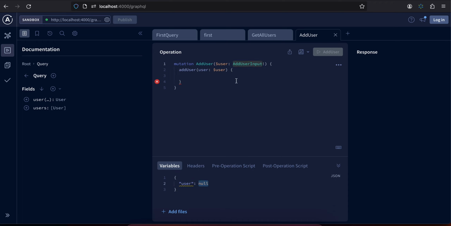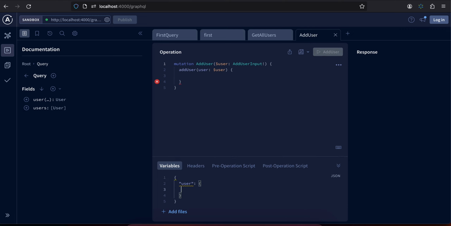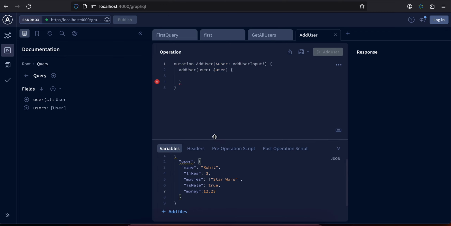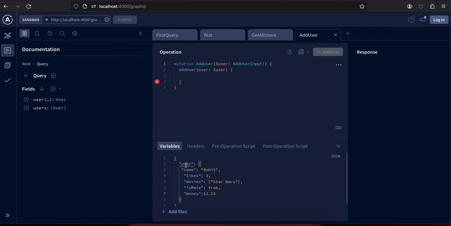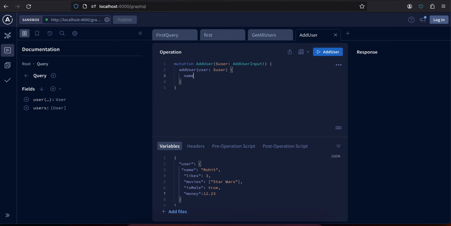Now this add user input takes a user, which in turn takes fields. I have defined it over here, so I won't type it again. I'll just copy paste this and put it over here. These are all the variables. Why is it complaining? User is not allowed. For now I'll just press get the name. So here you can see it takes the user input, and here we have defined our user inside the variable section.